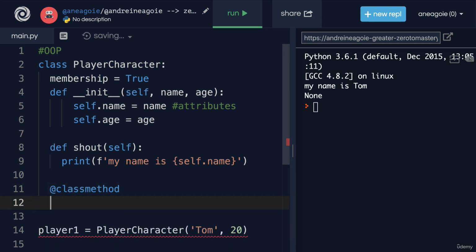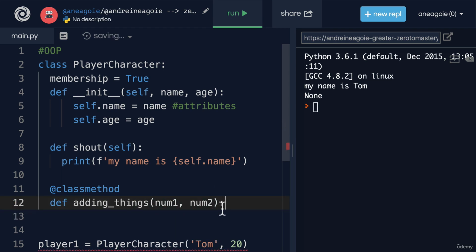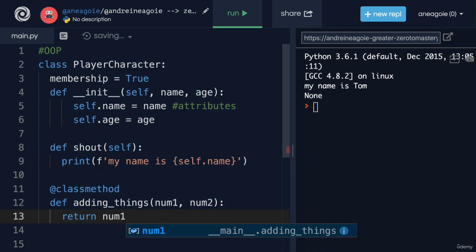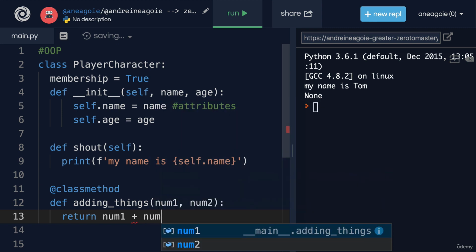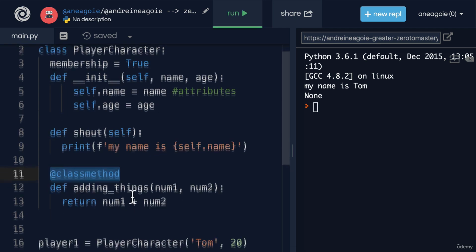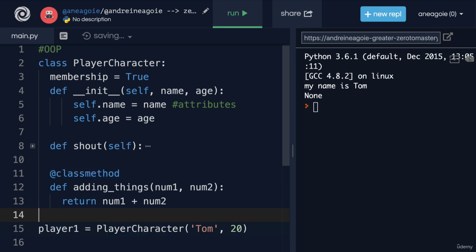For example, let's create a function, and we'll call it adding things that will take num1 and num2. And in here, make sure we add the define for the function. And in here, we'll just return num1 plus num2. Okay, so what does this class method do? Let me minimize this just so we can see a little bit better.